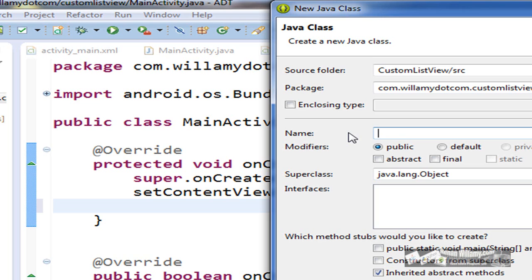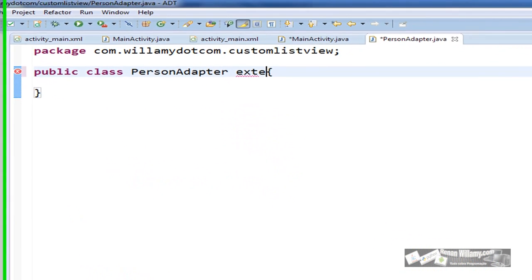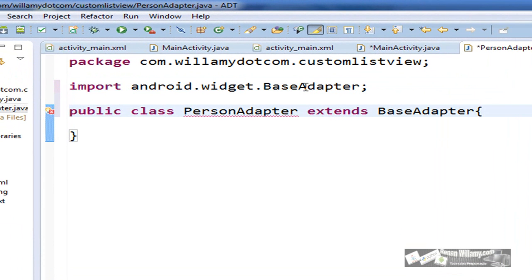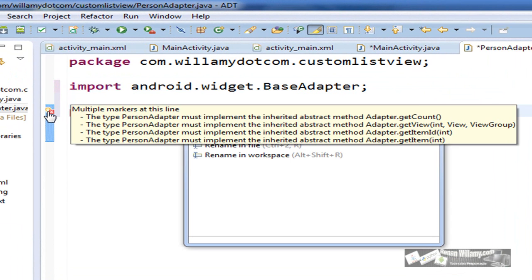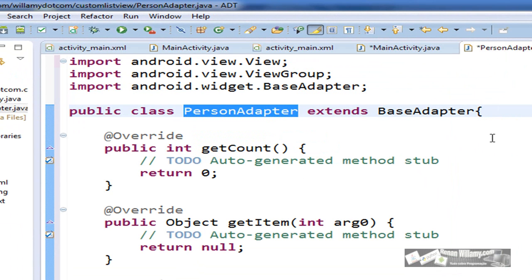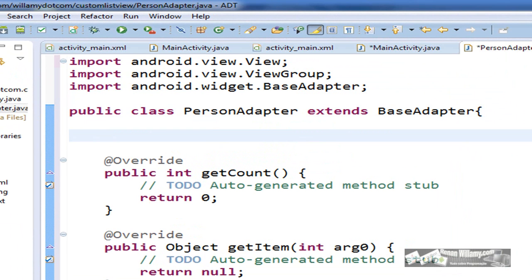I'm going to call that class PersonAdapter, right? Because we're going to extend BaseAdapter, and we're going to have to implement methods, right?